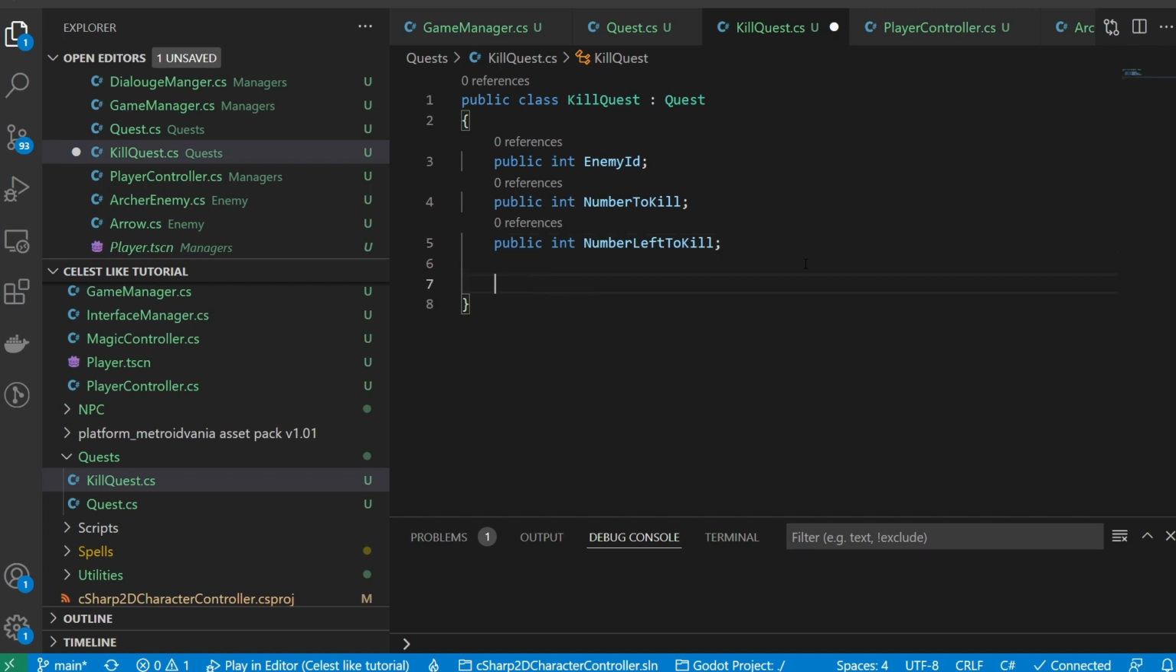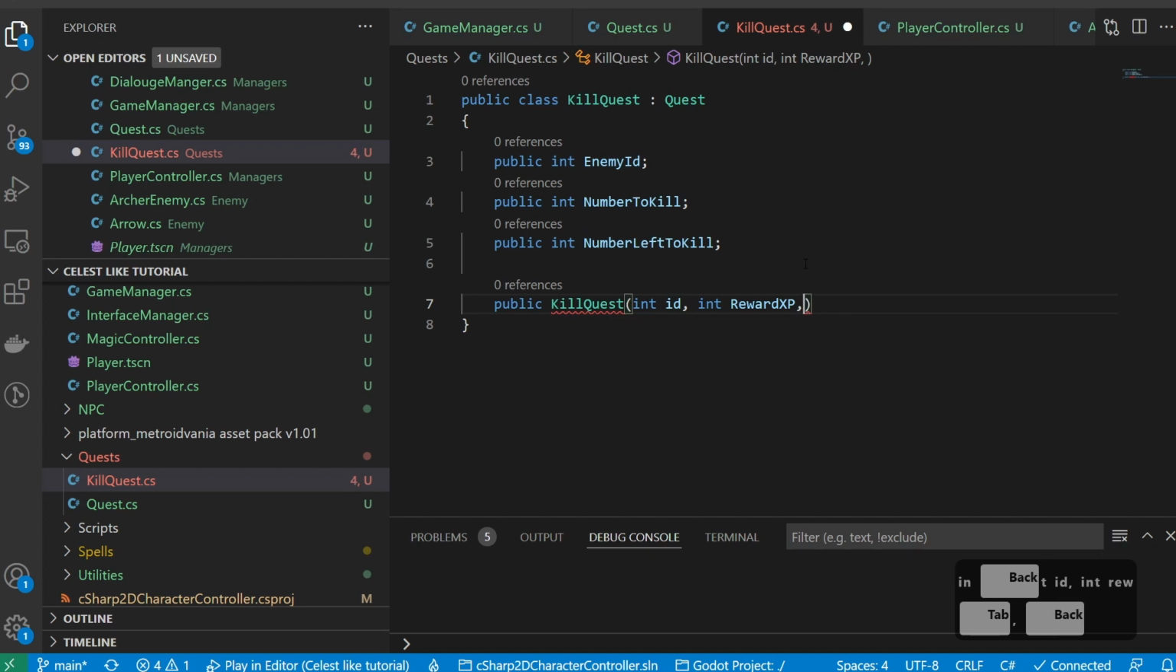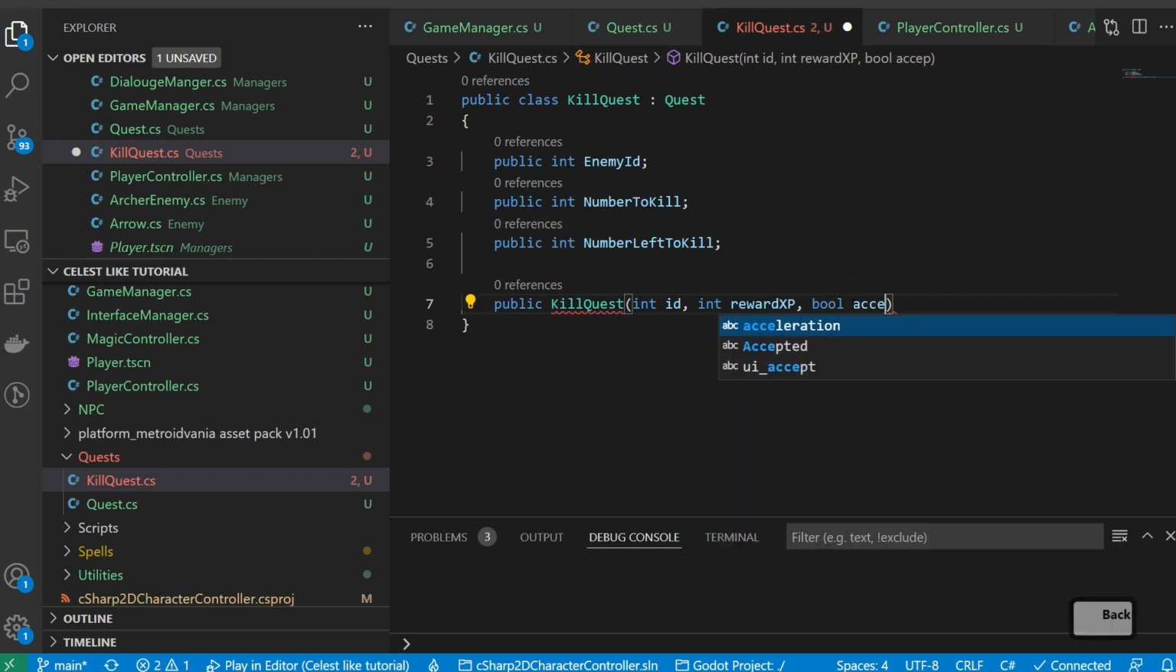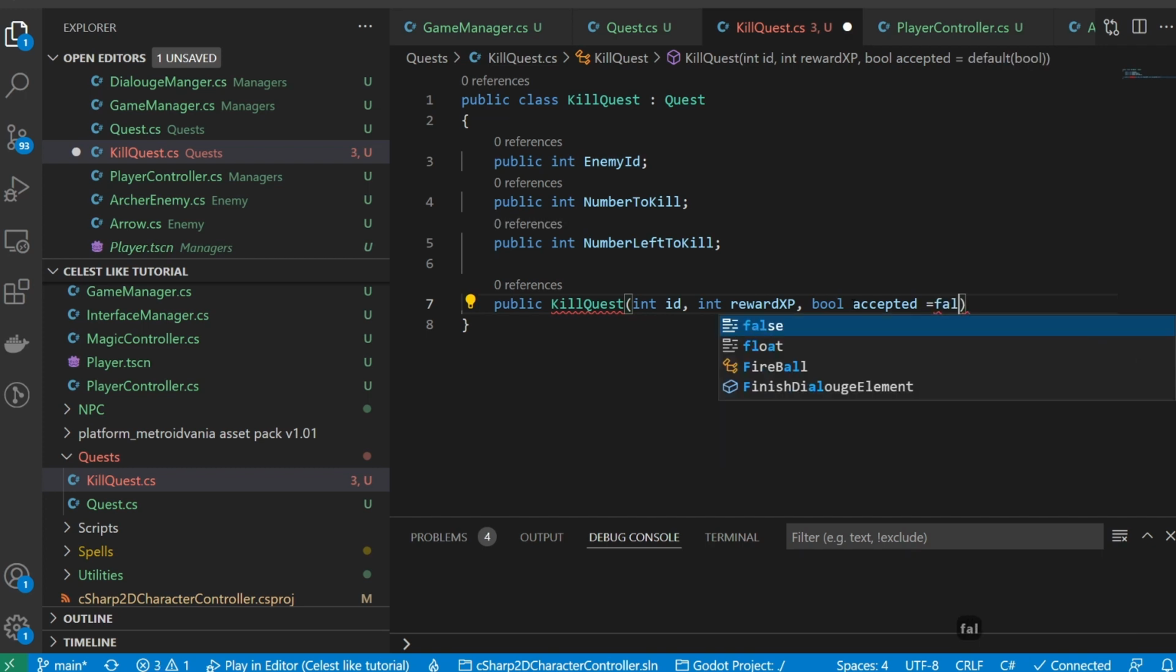Now, next, we're going to need a constructor to construct our quest, and we'll say public kill quest, and I'm going to pass in our int ID, int reward XP, and I don't want a capital R, I want lowercase r. Our Boolean of whether or not they have accepted it. And I'm going to default this to false.